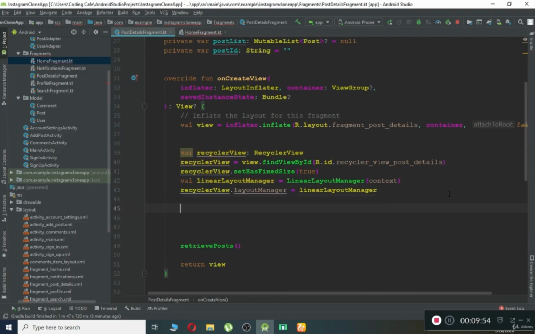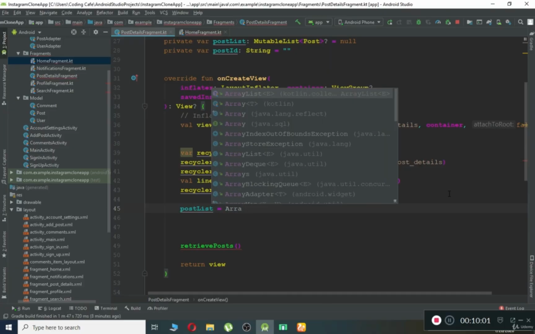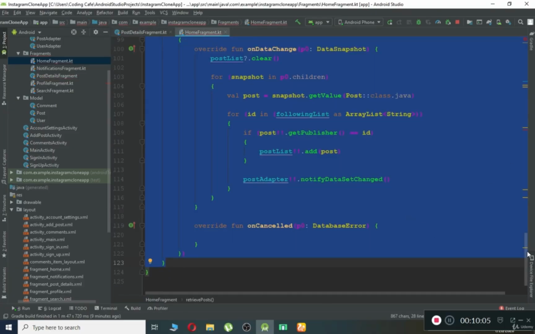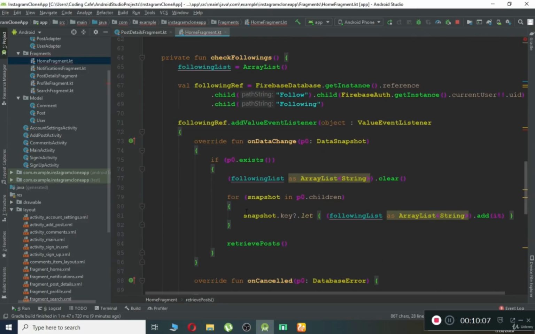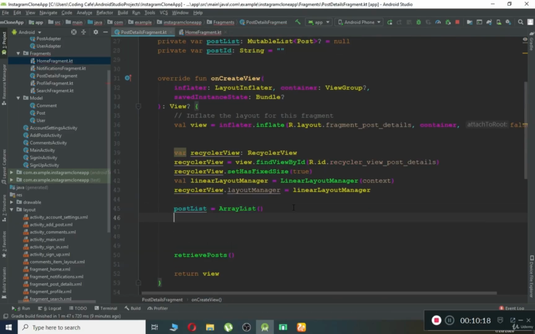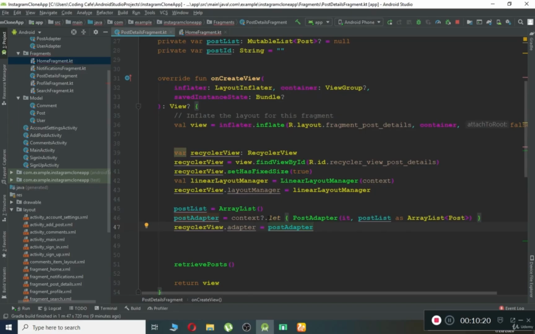And now here after this, we can say post list equals to array list, and in that just copy this line of code also from here instead of writing it. Copy it, just come here and paste it. So post adapter, post list as array list post, and then we set the adapter.